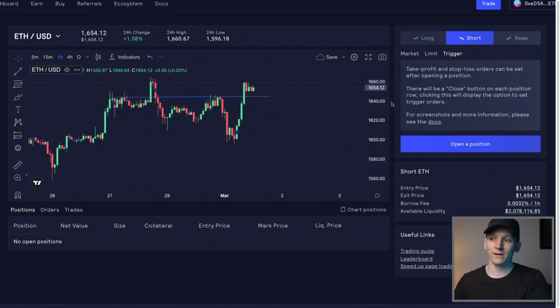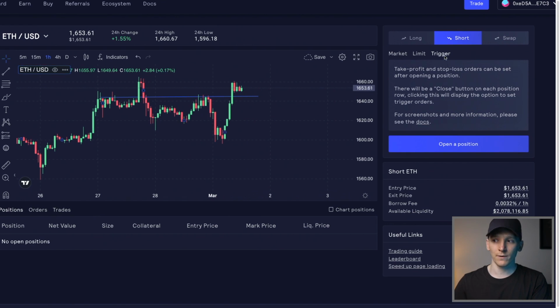We are just triggering that order to open at 1640. And if it's coming down, that market order may trade somewhere around 1640, but not necessarily at 1640. So that trigger order is a market order and not a limit order. But that is how you put in take profit and stop loss orders.